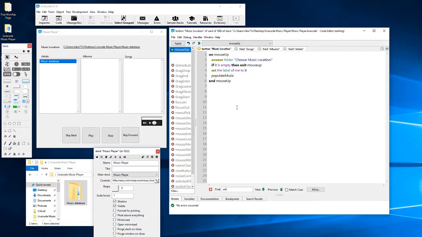music. Now this is a function I'm going to build. I think I might have already built it, I'm not quite sure. But we're going to call this function after I have set the label there. And this function is going to be on the stack level. So I'm going to click on the stack and say code. Now I'm looking at the stack, and I already have it built: populate music. So from this button, I'm going to choose my music location, then set the label of me to the location. Then I'm going to populate music.